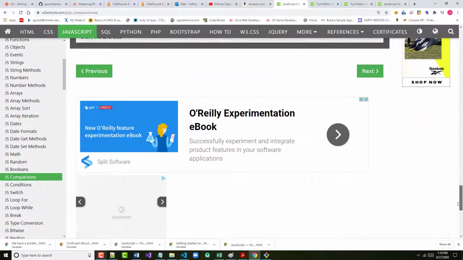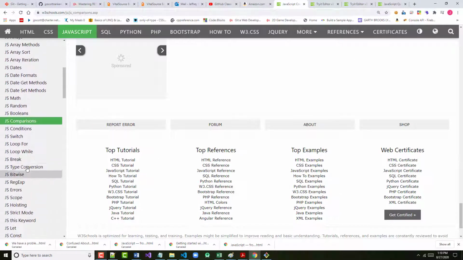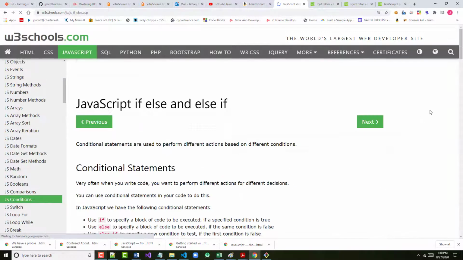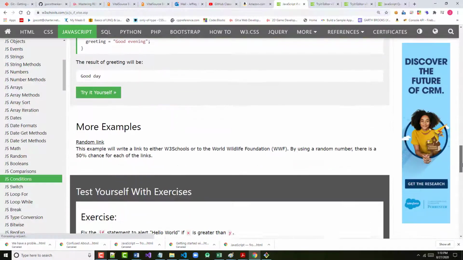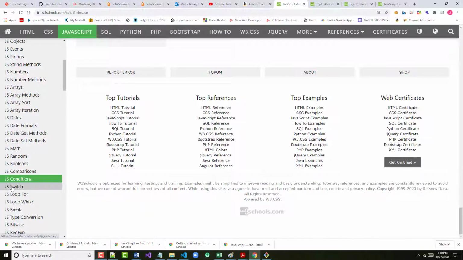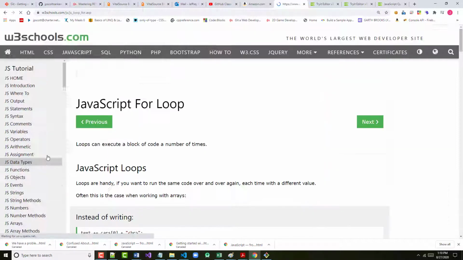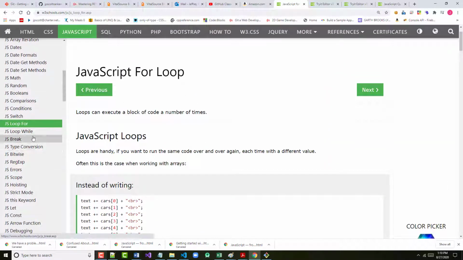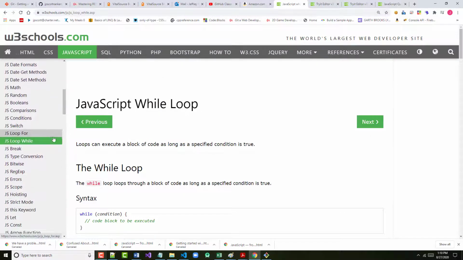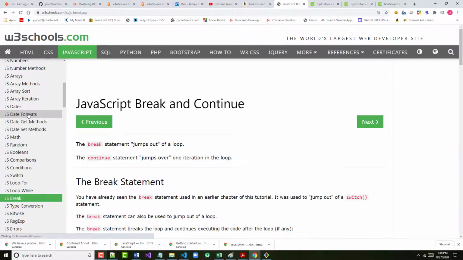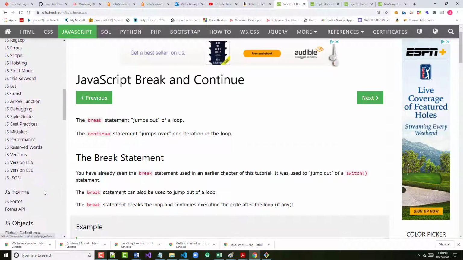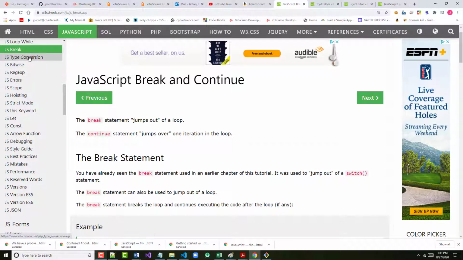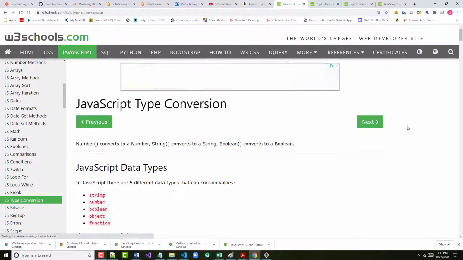Logical operators, there's nothing in there you don't already know. Conditions, you know conditional statements, you know how to use an if, you know how to use a switch. JavaScript for loop, you know how to use a for loop, you know how to use a while loop, you know what the break statement is. I think you know, am I right in assuming you know all that stuff? All right. So, type conversion, we talked a little bit about this yesterday.